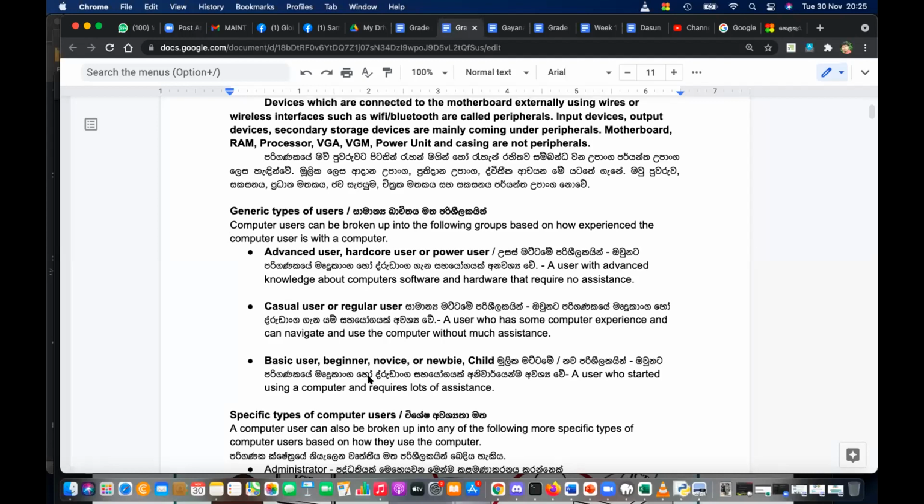You might think that if you buy a used machine, it will break down. Yes, it will. But that is also educational. When it breaks down, you can remove the casing, remove the devices, plug them in again, and repair it. That will give you knowledge. That's why, if you are a newbie, child or novice user, I'm recommending a used computer, because you can learn.